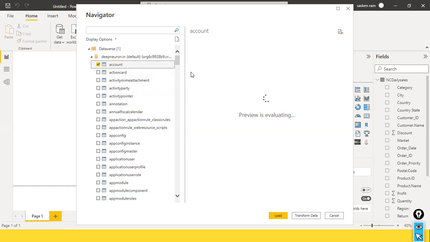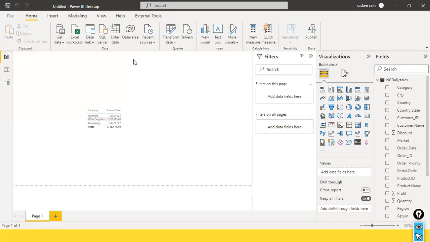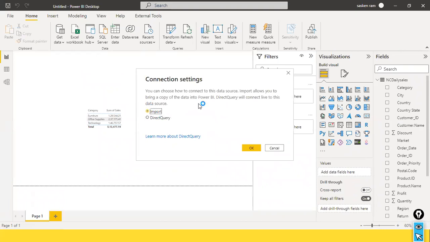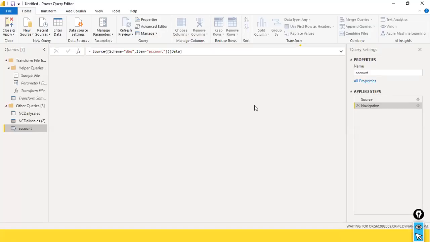And here, right, if you hit this load button, you have different options, load, transform data. So at this moment, I'm going to hit the load button. What happens is, before loading the data, it will prompt you whether to use import connectivity mode or direct connectivity mode. By default, it is import connectivity mode. If you use the import connectivity mode, what will happen is all the data of your account table from your cloud will get loaded locally into your Power BI desktop, the import connectivity mode. I'm going to hit the OK button here.